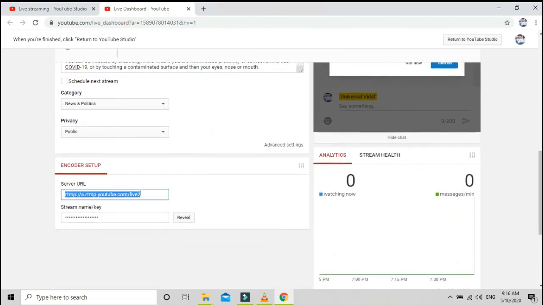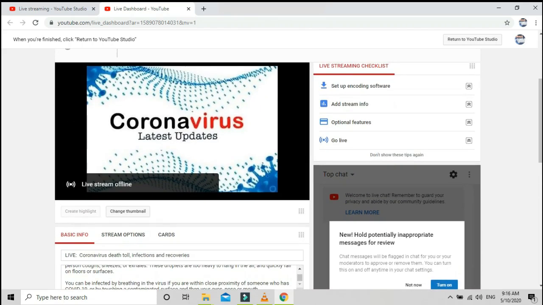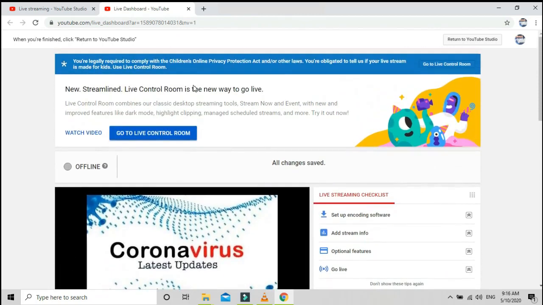Now the encoder setup. This is the main thing. This is the server URL, which is very important. We are going to work on that further. And this is the stream key. We will need it later to make the live streaming. So now the basic setup of this page is already completed.